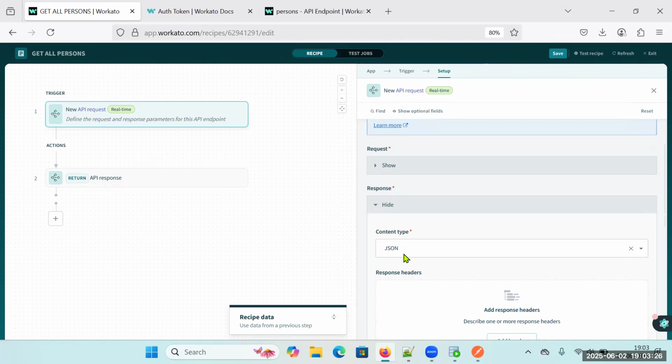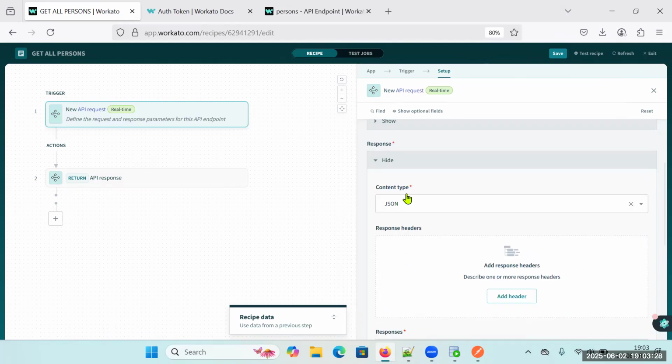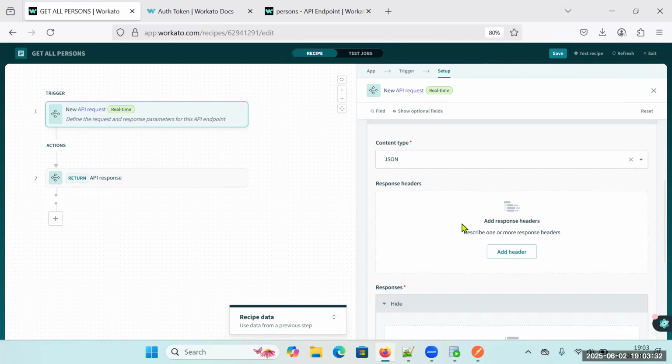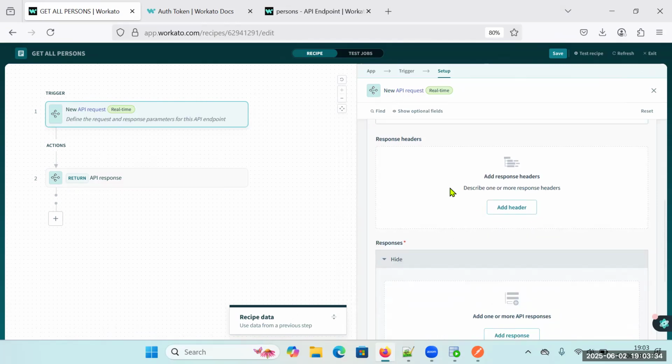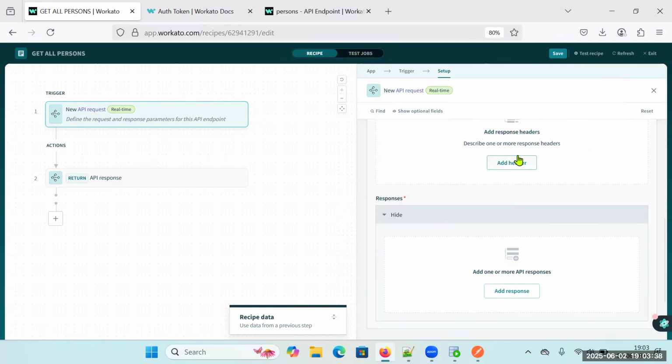For the response section, you can define that the response type is JSON type. Yes, I want to return JSON as a response. I don't want to return any specific headers, so that's why I'm not going to add them here. I want to return the responses.